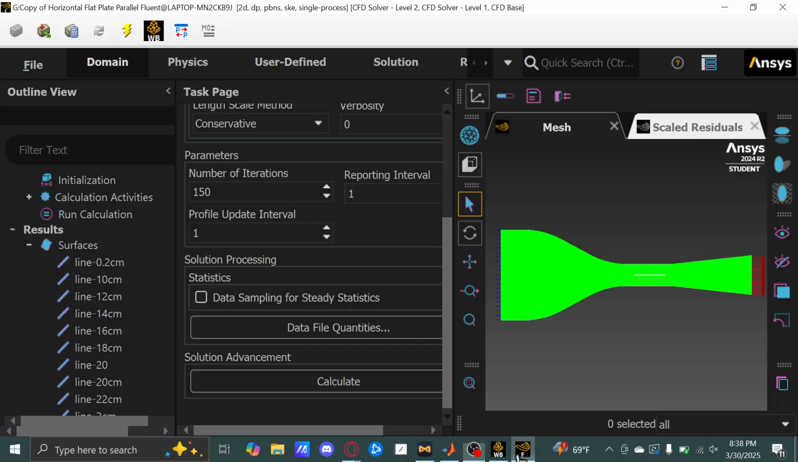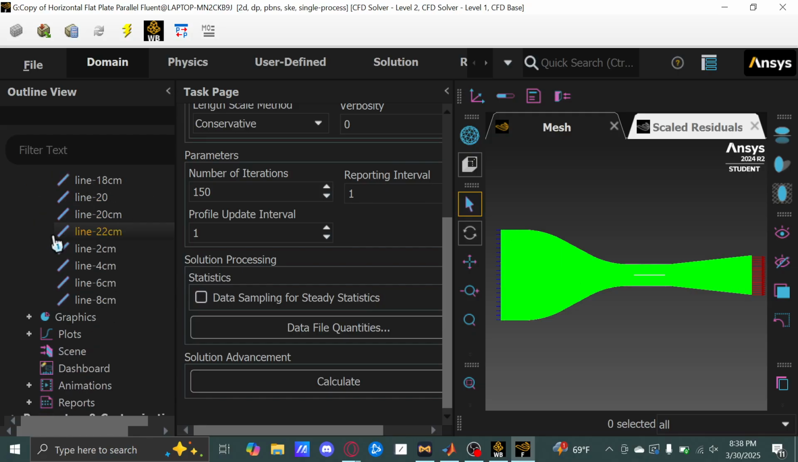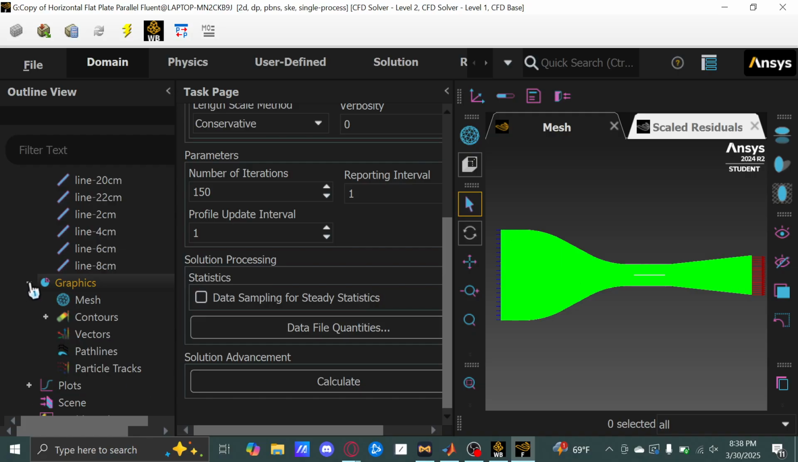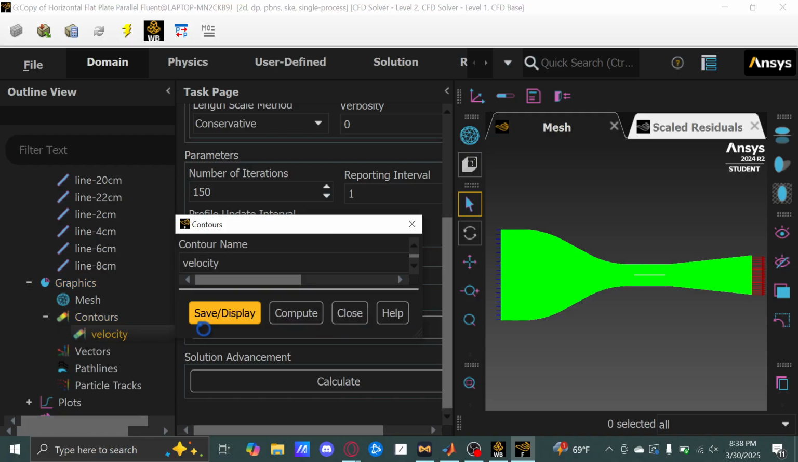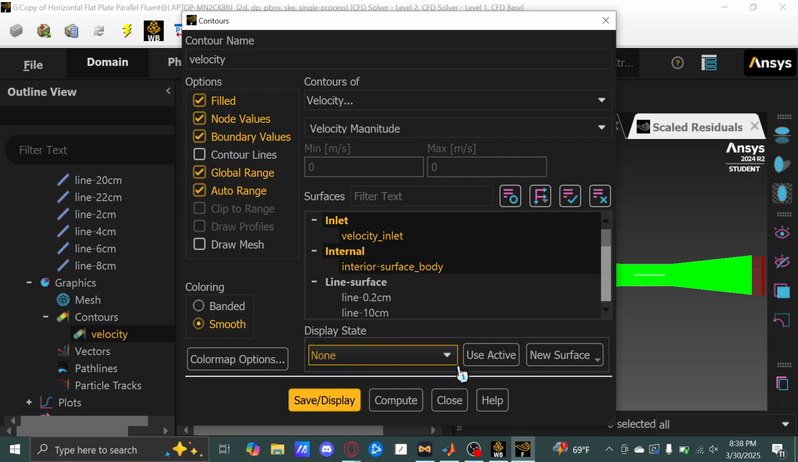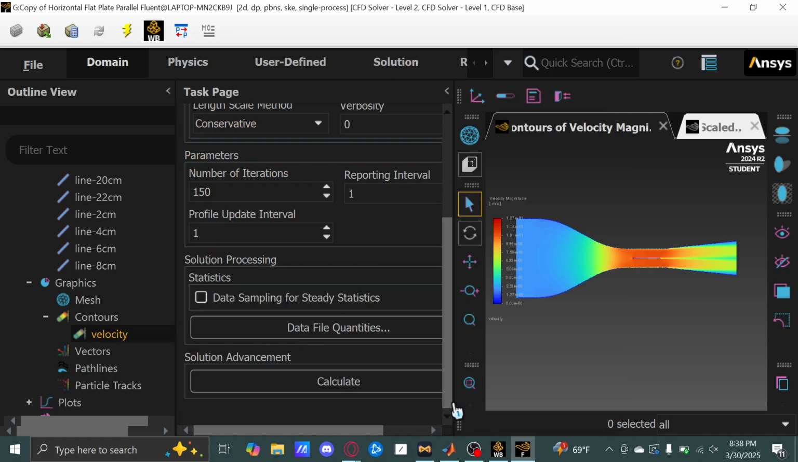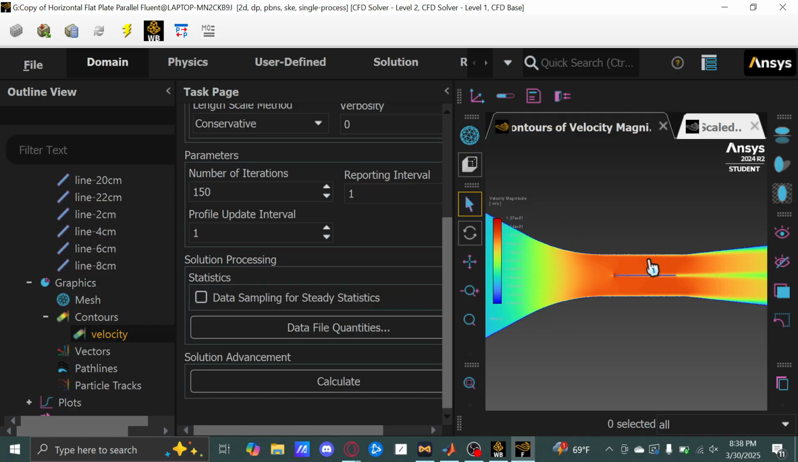All right, the calculation's done. Now take a look at the velocity contours. That's what they look like. We're going to pull this up later in a different software, but just get a good idea of what it looks like. I can zoom in here.